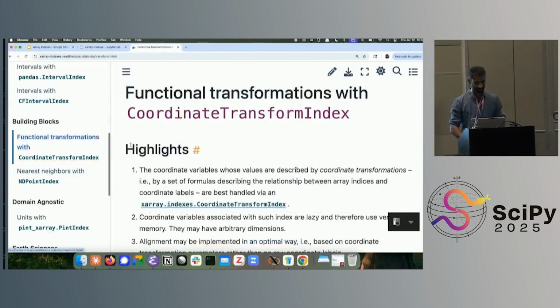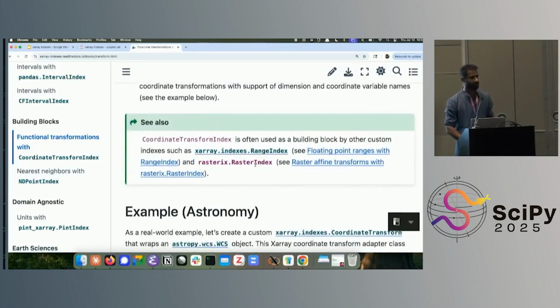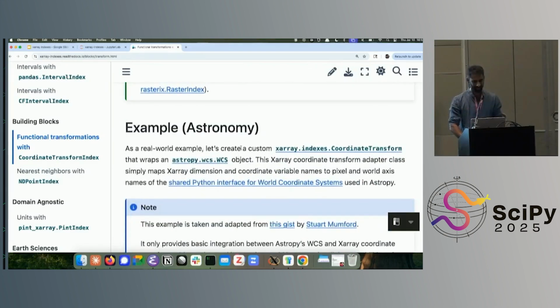And so this next one is what's called a coordinate transform index. It tries to abstract away as much as we can so that you have less to build. This is the one that underlies both the range index and the raster index I showed you. The range index is a simple linear transformation. The raster index is a little more complicated, but still fairly simple. There's an incomplete example here that tries to build one using an AstroPy world coordinate system object, right? So AstroPy now has these definitions for functional transforms, and we can plug that into Xarray.